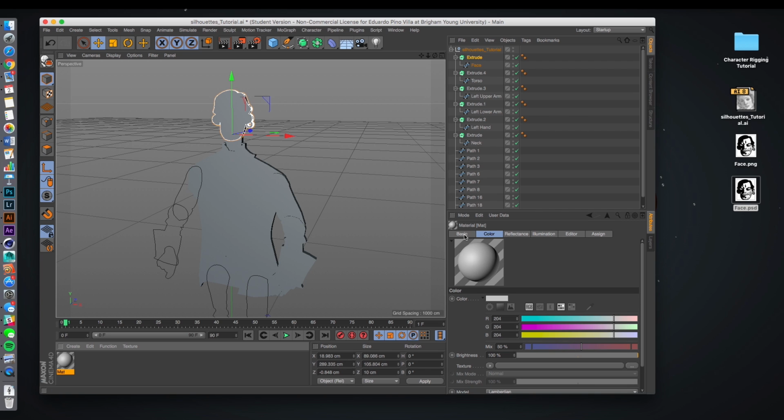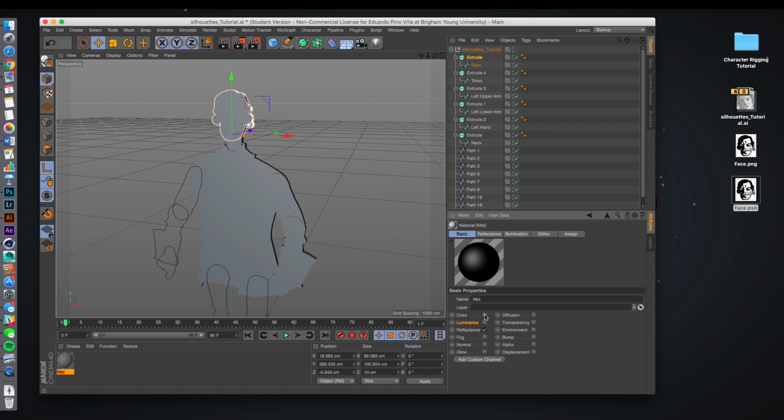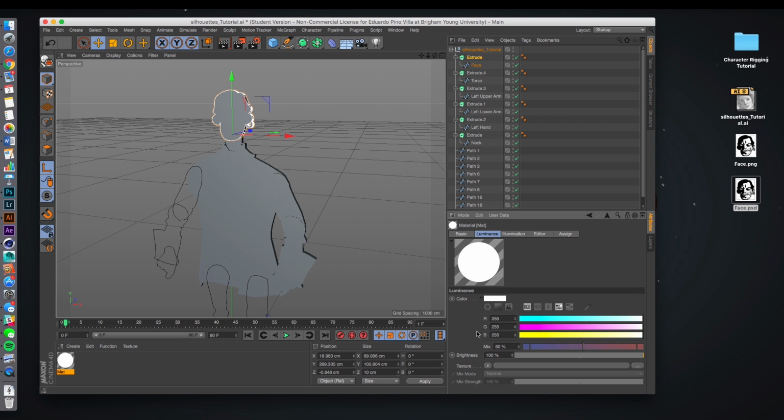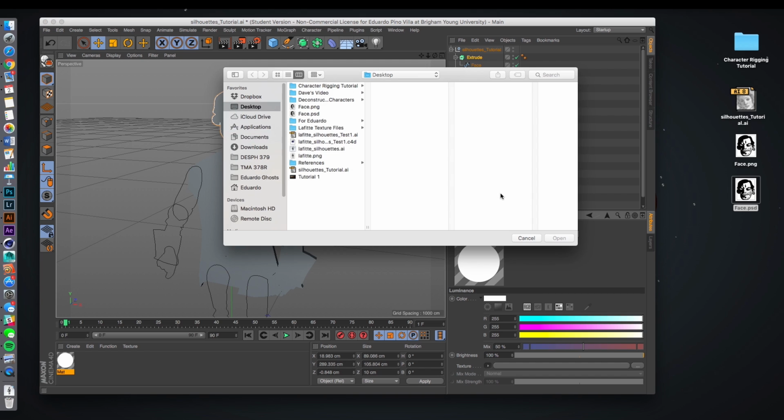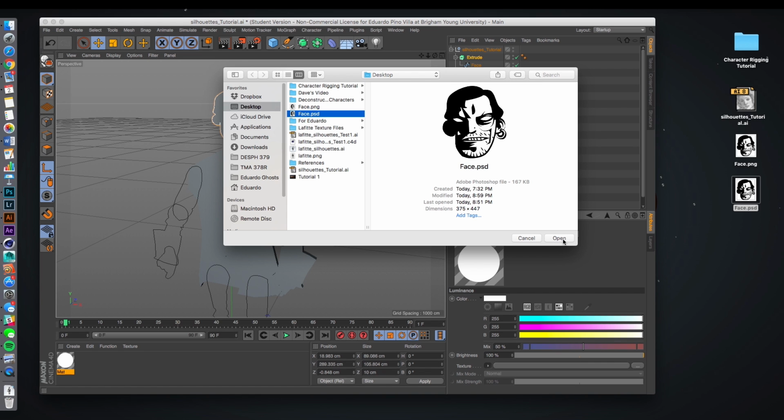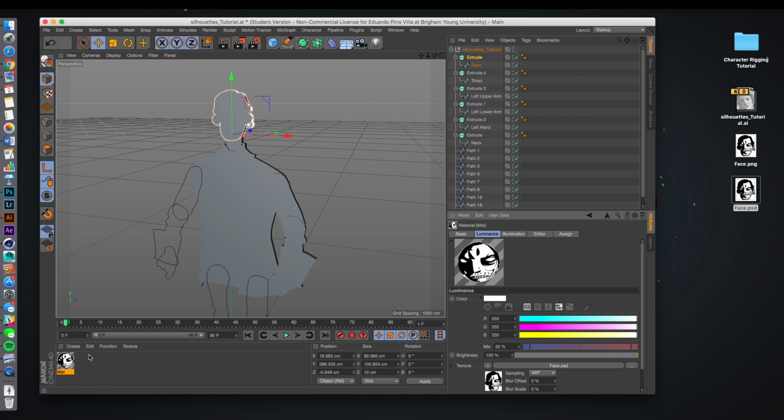The way to do that is go to Basic, turn off Color, turn off Reflectance, just click on Luminance. You can click on this tab to just see the new luminance controls. Now you go to Texture, click on that button, go to Load Image, and then look for the file that you created. It's probably helpful to have all of your textures in one folder. Right now I just have it on the desktop. Remember, you need the PSD one. So click on that one, click Open, and there's your guy.